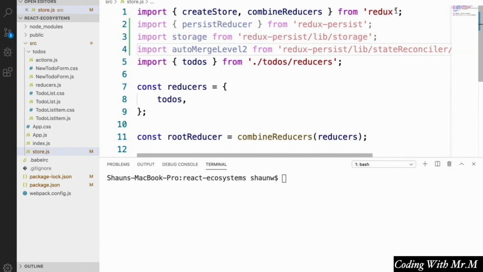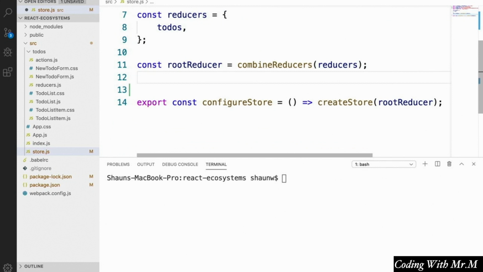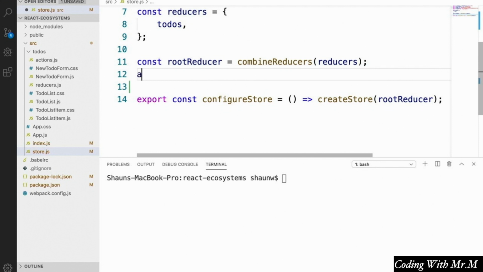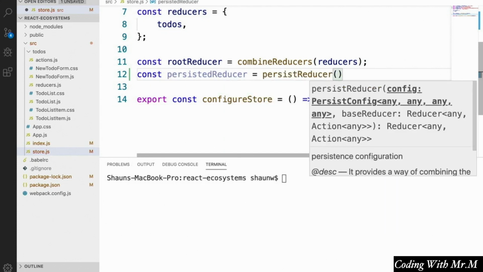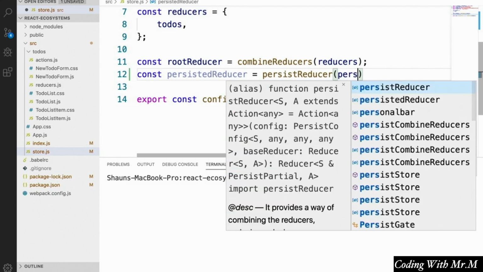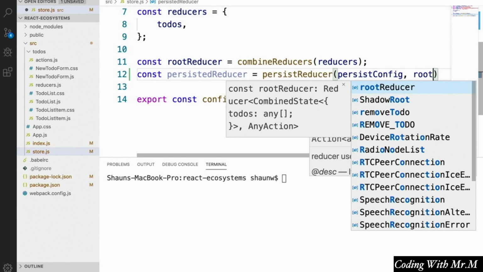So now that we've done that, the next thing we're going to do is underneath where we define our root reducer here, we need to define a new constant called persistedReducer and then wrap our root reducer using the persistReducer thing that we imported. And that'll look like this. We'll say const persistedReducer equals persistReducer, and then something called persistConfig, which we'll get to in a minute, and our root reducer.